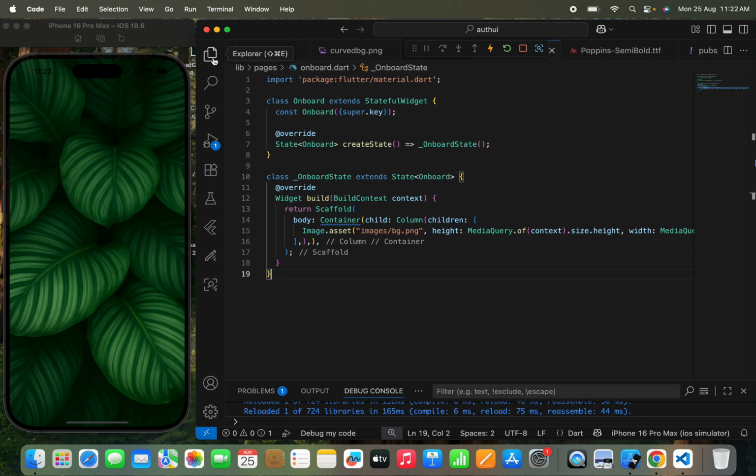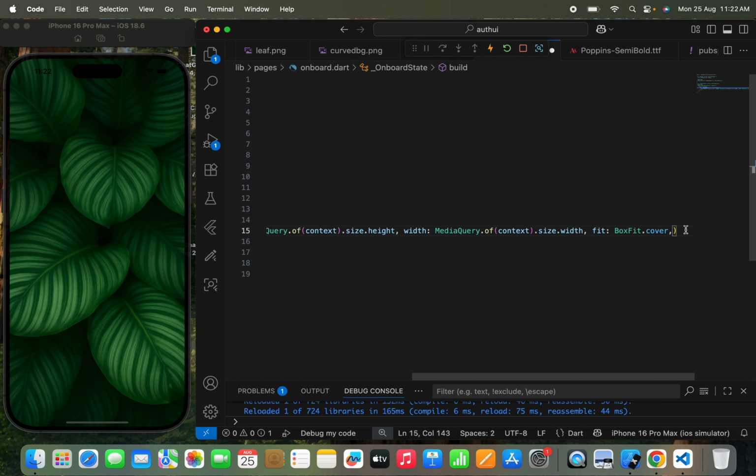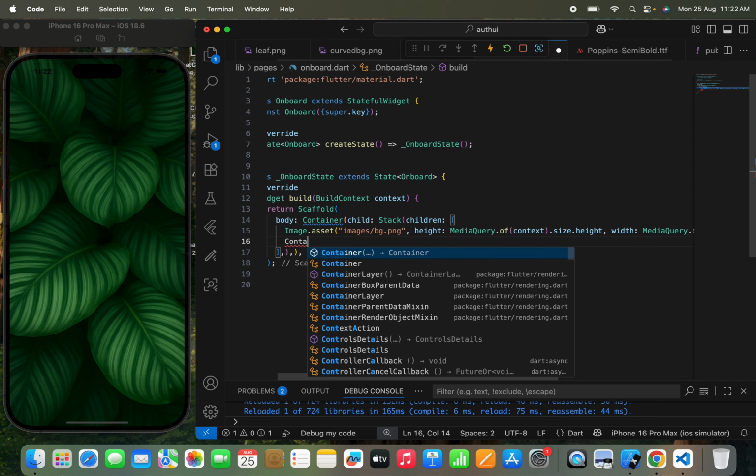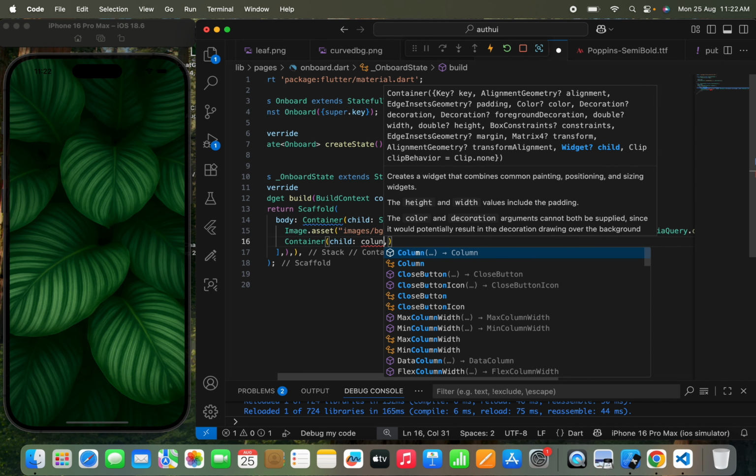Now as you know, when we need to overlap one widget over another, we need a stack widget, right? So I just need to remove the column widget from here because I just need a stack widget over here, something like this. Once we do this, I'm going to write a container, child column, and children.